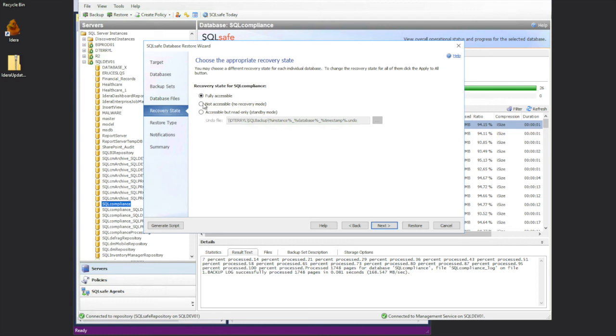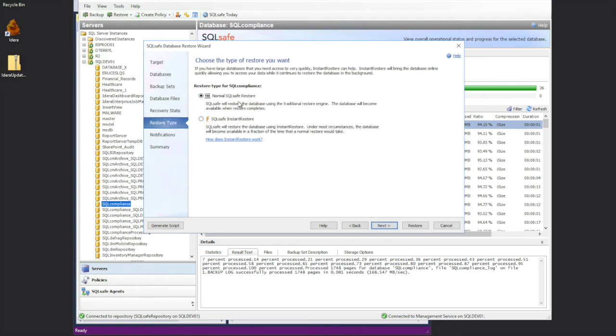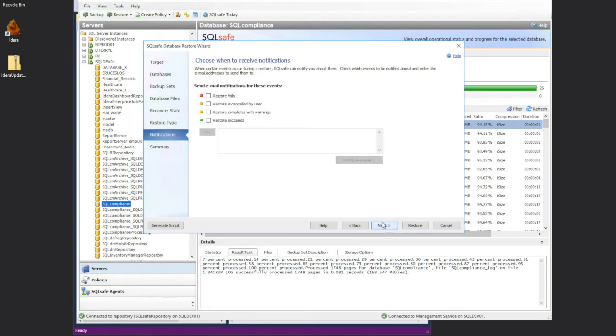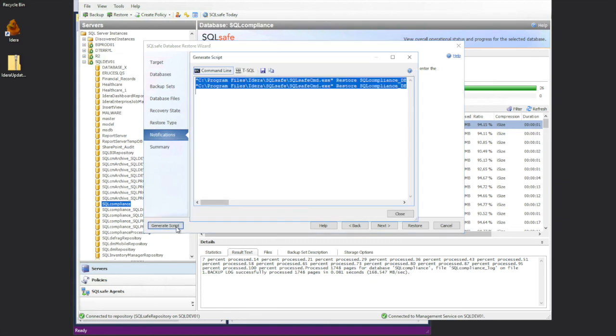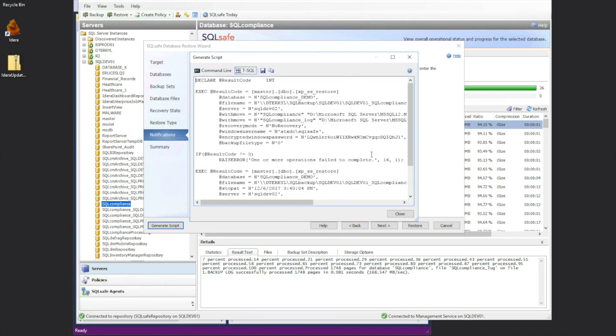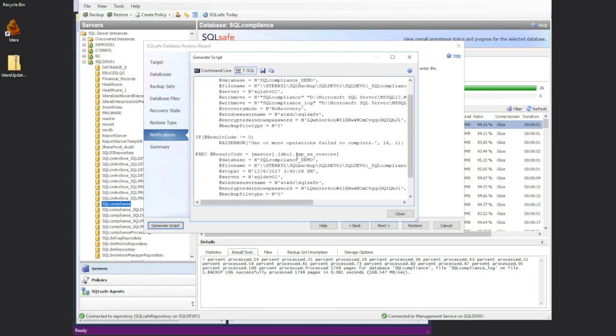And then what state do you want to leave it in? Let's leave it in full. In this case, we'll do a normal recovery, set up notifications. Again, just like backup, you can script. So this would be the T-SQL script, or actually command line script to do the restore. If you notice, there is a password in here, right, for the Windows password of how to get access to that file. And then there's also a stop at time here. So this stop at time is where we're going to roll the T-logs back to, so that we're at that exact point in time.